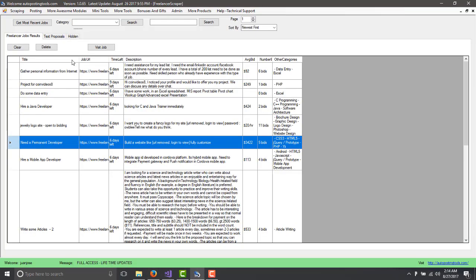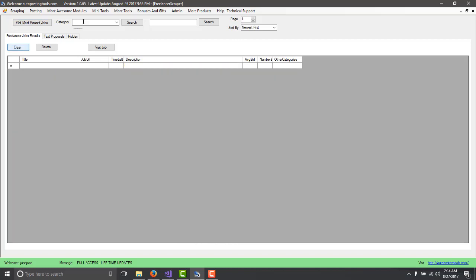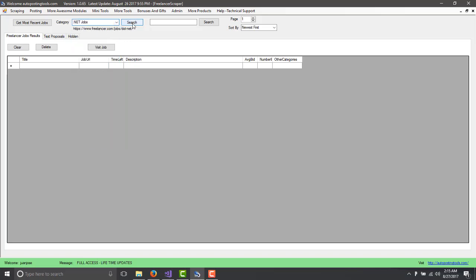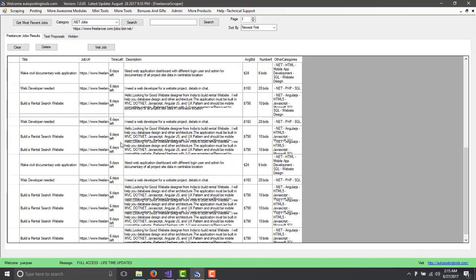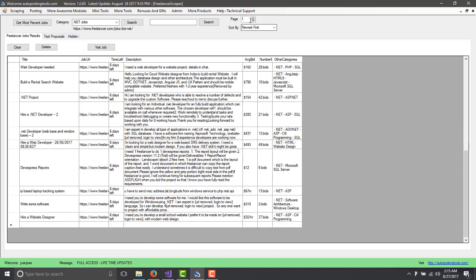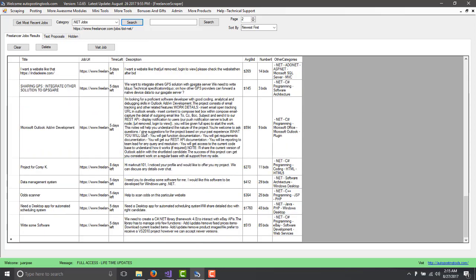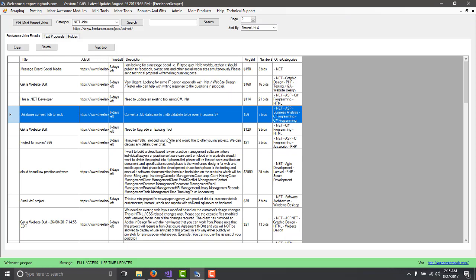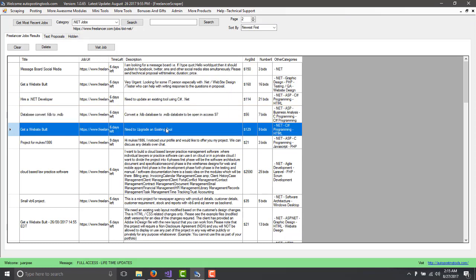Now, this is for the most recent ones. This one has all the categories that are available on Freelancer. So you could go for .NET jobs and then click on search. This is going to give you the first 20. Then you can go to page number 2 and search for another 20. Then you can have tons of projects that you can read about, and if they interest you, you can bid on them, and if you get the project, you just make money right away.